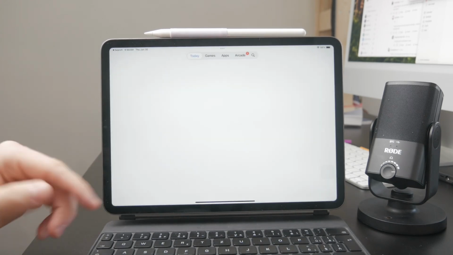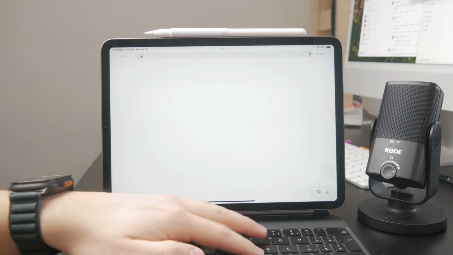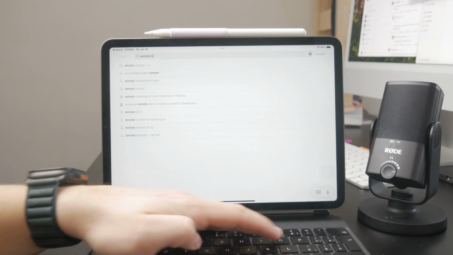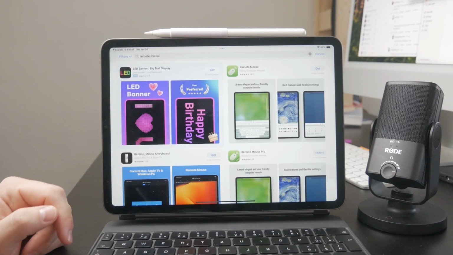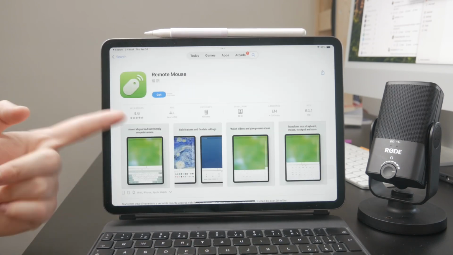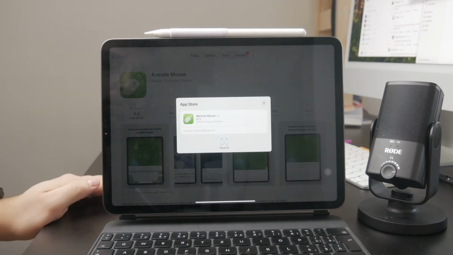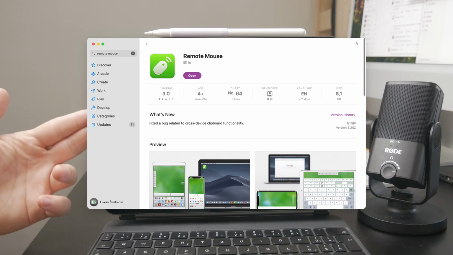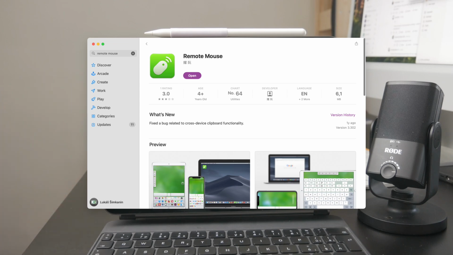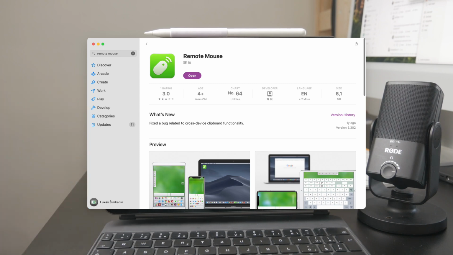When you open up the App Store on your iPad, you need to get the Remote Mouse application, which has this green logo. You can try the free version. It's going to be enough for a lot of people, so just get that. And on your Mac computer, you need to get that application as well. Naturally, it doesn't have to be Mac, it can also work through Windows, which is fine as well. Then just look it up on Google and get the app for Windows, but you can also find it on the Mac App Store.